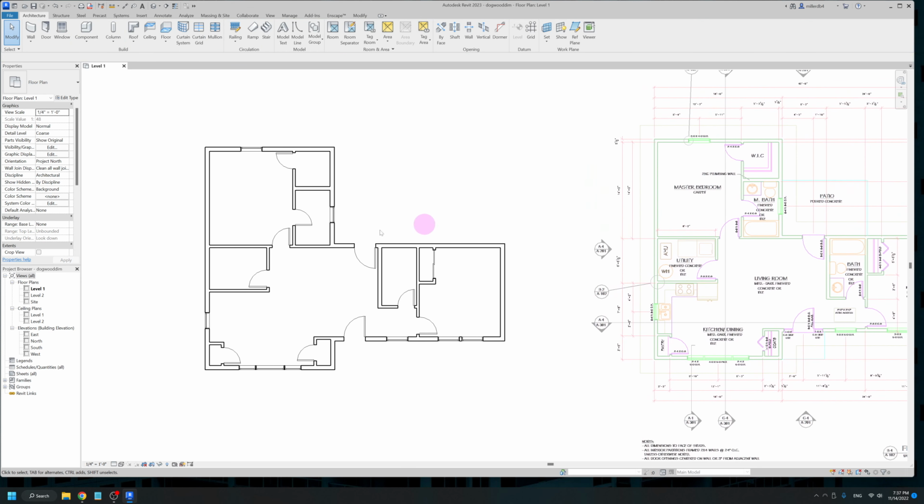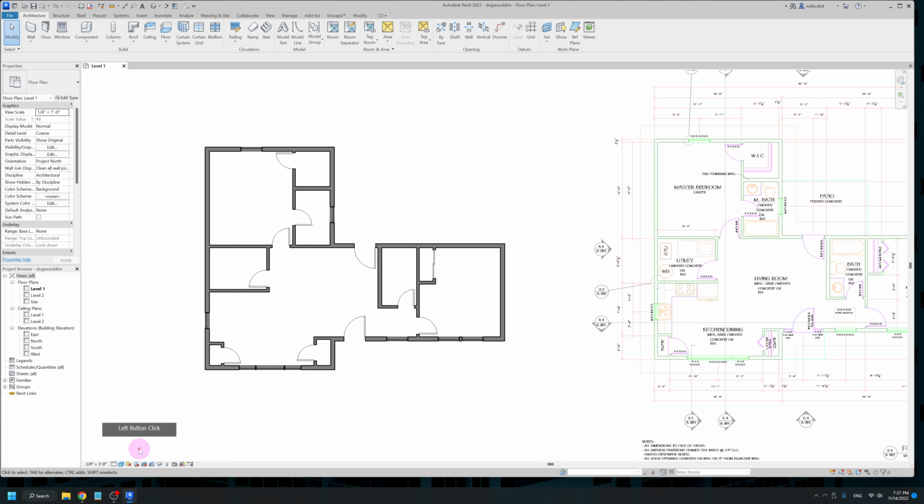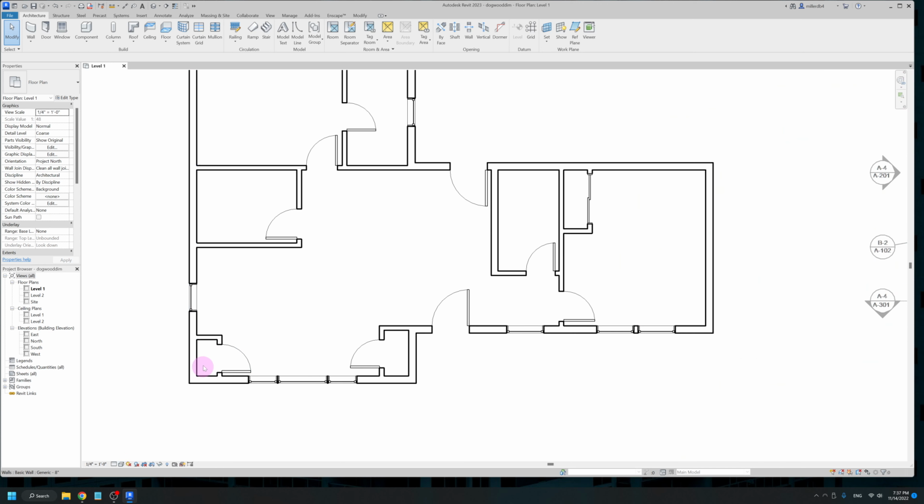The next thing, so I'm just going to pan back over to look at my drawing a bit better, is to change our visual style. Right now I'm in wireframe, and I'm going to change my visual style back over to hidden line. You can also change it to consistent colors if you want, but I don't see that as all too necessary. And then the other thing that we do have to change is our detail level.